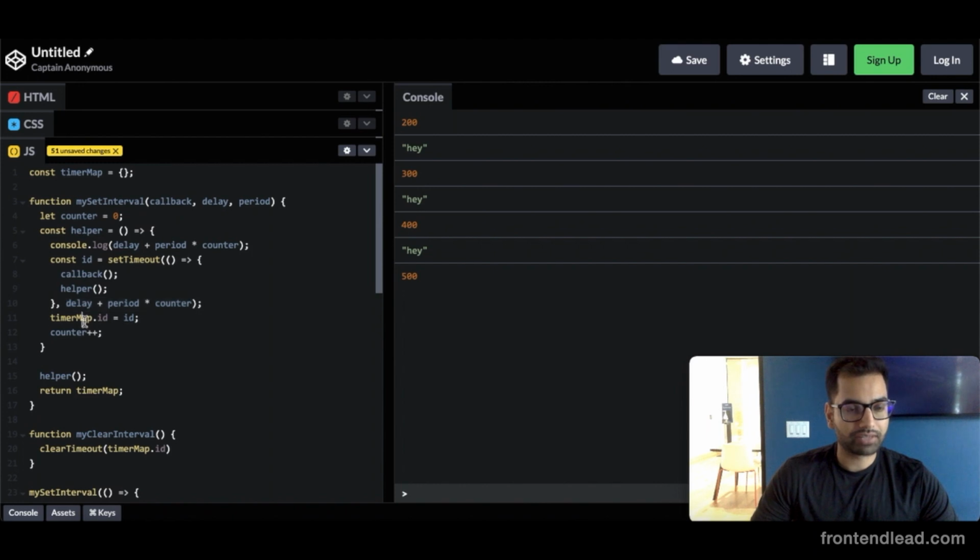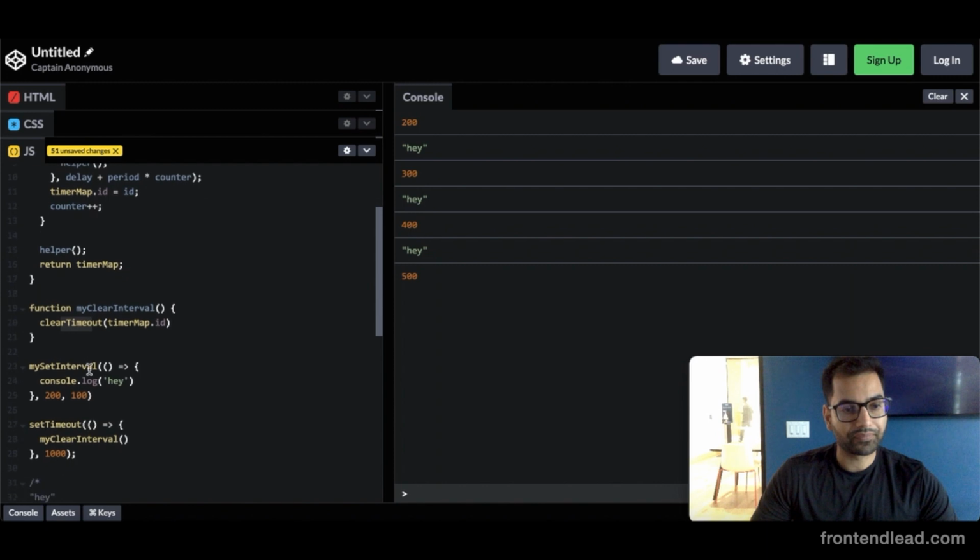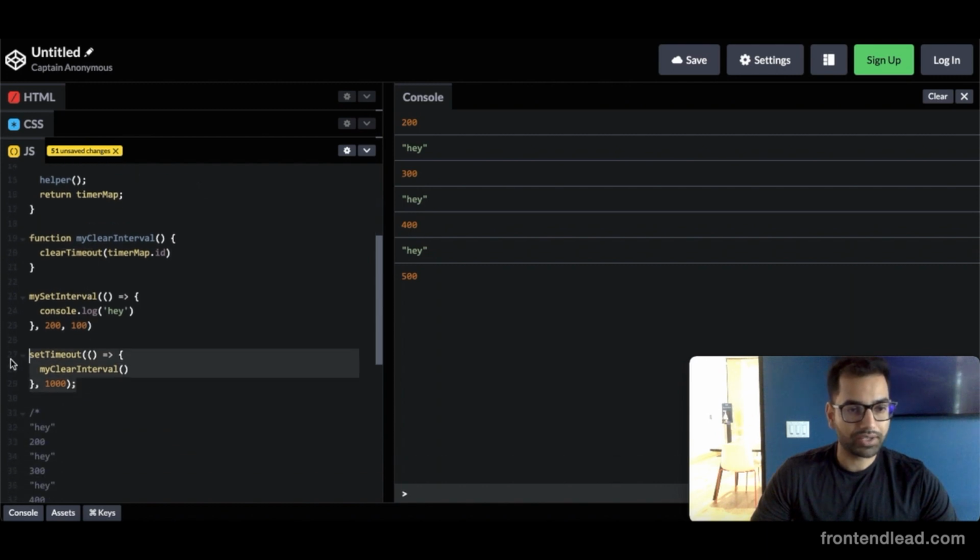We set timerMap ID to the ID of the setTimeout. We increment counter every time helper is called. Then we call helper, and we return the timerMap. And then the myClearInterval function essentially references that timerMap.id and clears it out after, in this case, a 1 second timeout interval. And that's pretty much it.